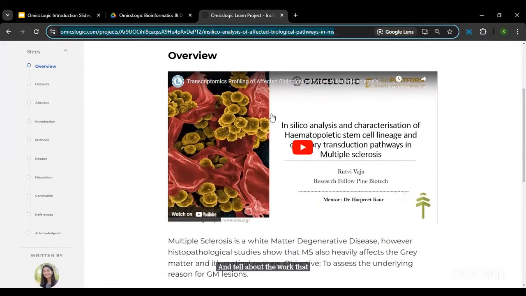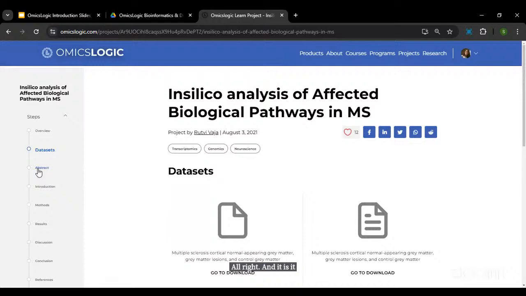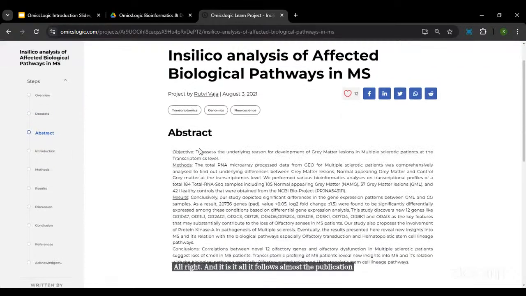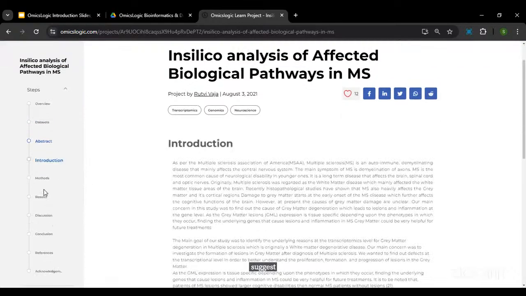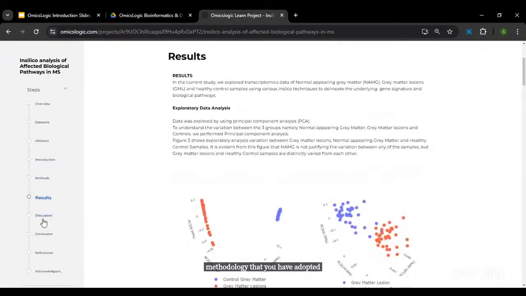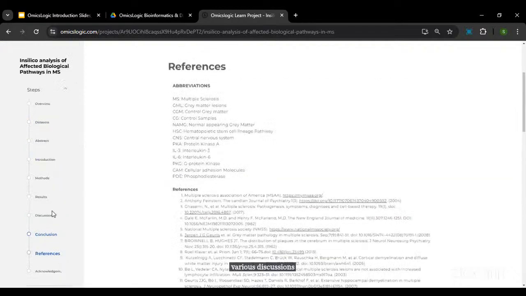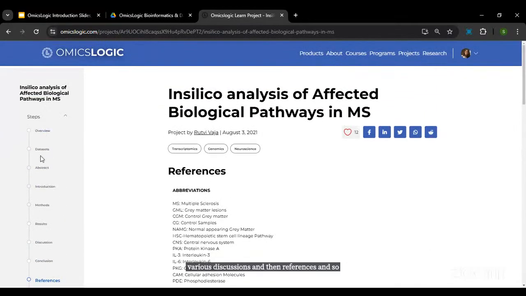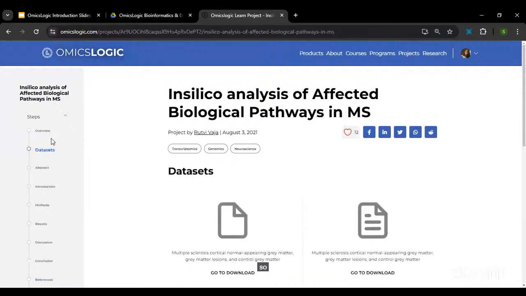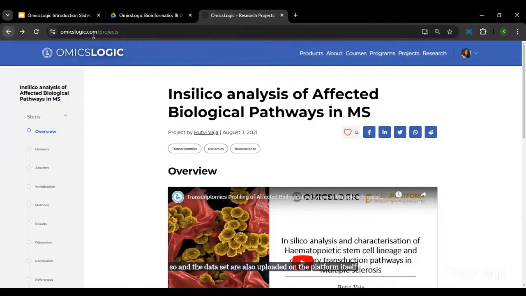It is followed by a short presentation of the work, and it follows almost the publication format itself, such as the abstract, introduction, the methodology that you have adopted, the results that you have got, various discussions, and then references and so on. The datasets are also uploaded on the platform itself, so you can take a look at them.